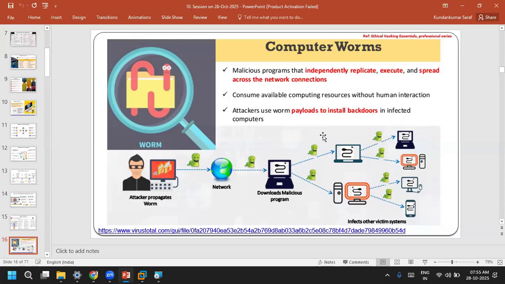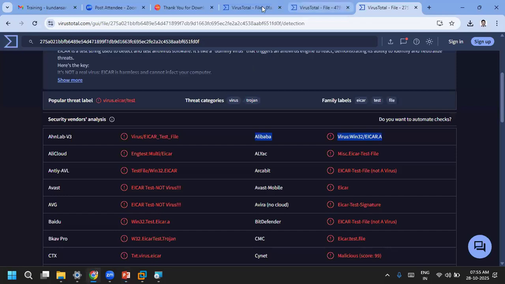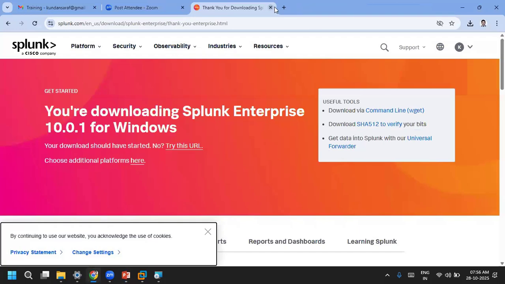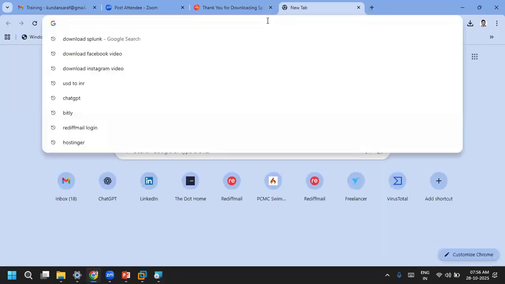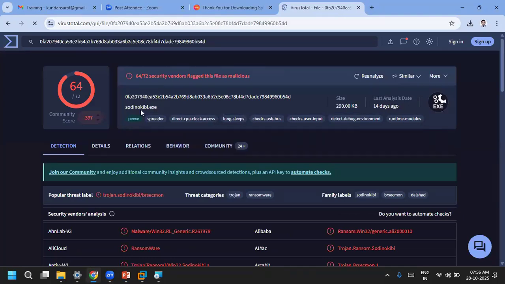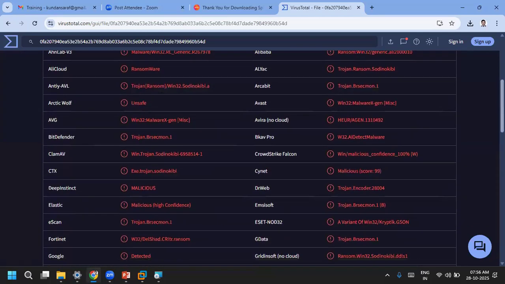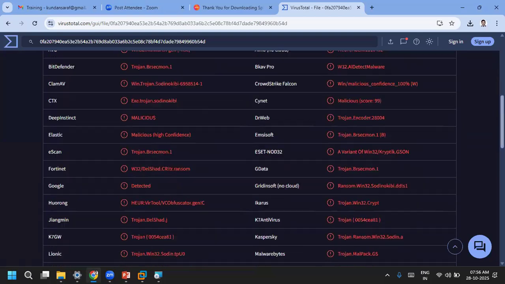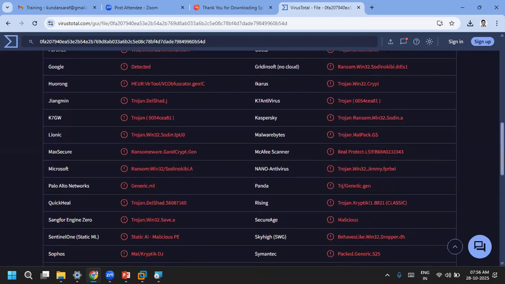So attackers use the worm payload to install a backdoor in the infected system. If an attacker is using the worm, they can install backdoor software. Now I'm closing all these tabs and opening this tab which I have provided over here. If you open this VirusTotal file, it is a worm. See, the stodinokibi.exe file: out of 72 vendors, 64 vendors said that this is malware. And somewhere over here, it is a malicious Trojan. So it is actually one kind of worm, but they are not exactly saying it is a worm.